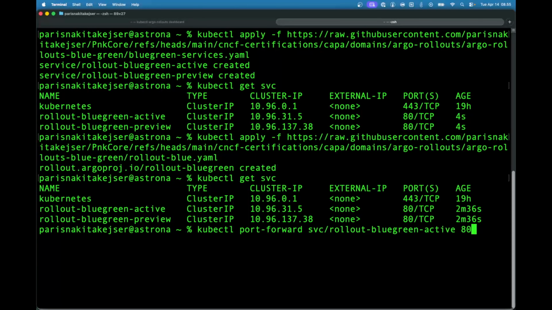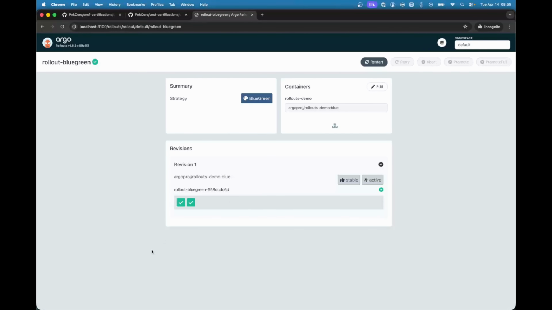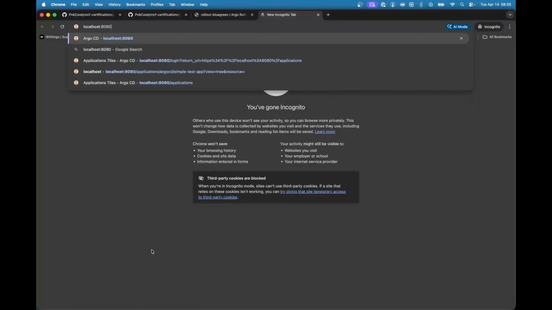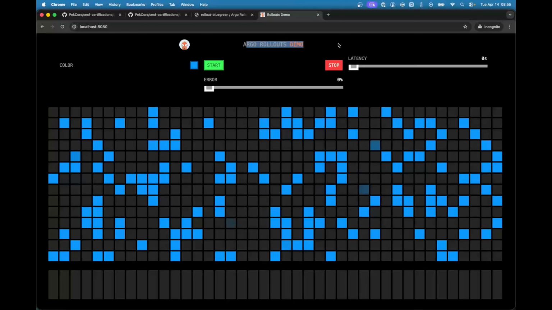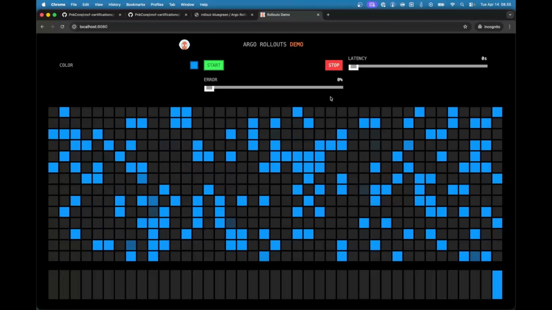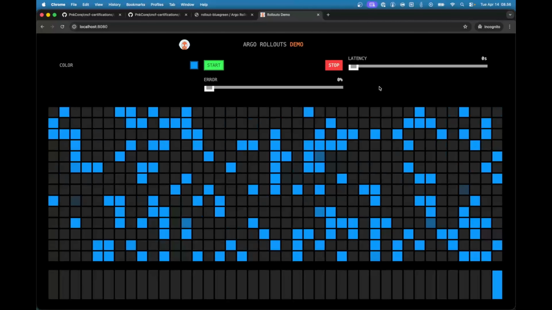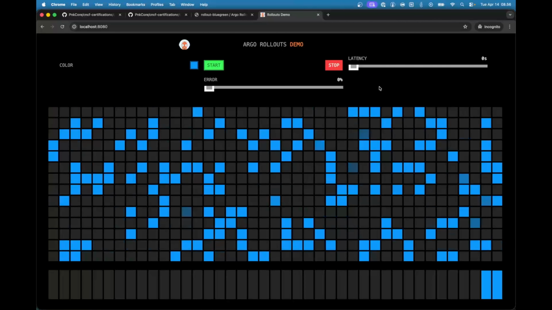And then say 80 to 80, something like that. And let's open localhost 8080. And you can see here that's the Argo Rollout demo, and it's the blue one. And that's pretty awesome. That's the default container you can take from the demo. It's just something from the documentation I've borrowed here.